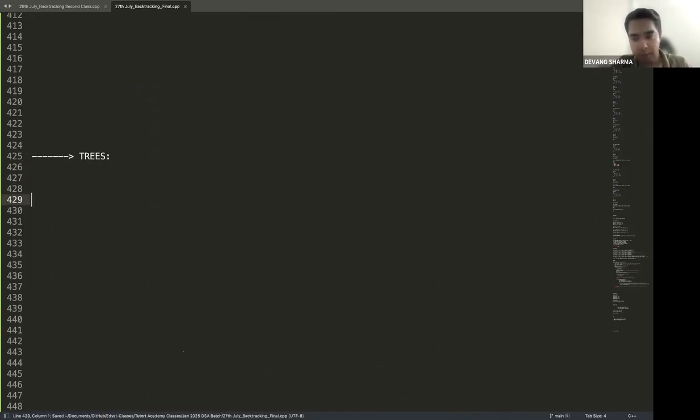There's one question I got in the chat before I start with the trees. I'll answer that question, then I'll start with trees. The question is how to think of doing this using while with queue. Initially, I couldn't think of it. Now it makes sense. Okay. How to think of it?